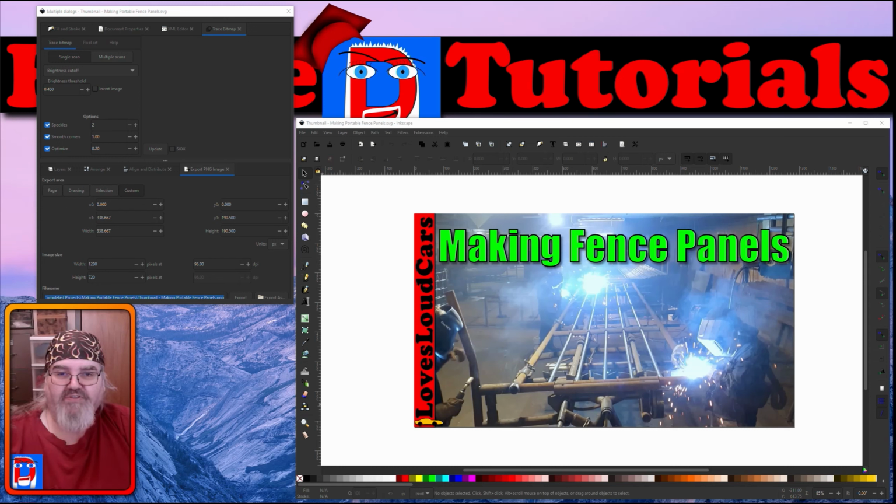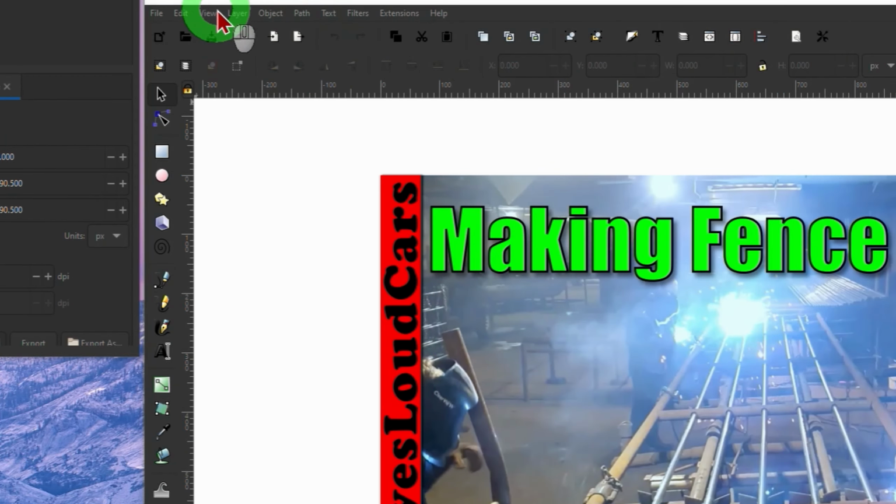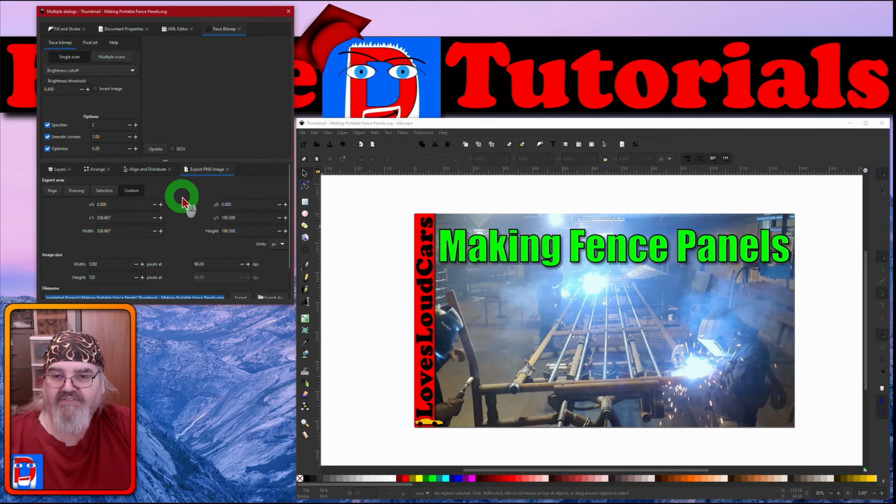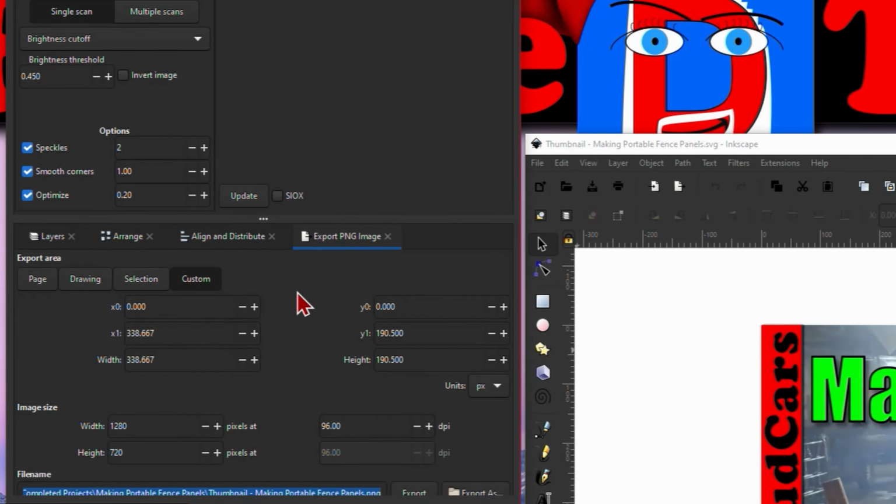So to export it, we're going to go up to File and Export PNG Image. Now I know I just said JPEG, but once we're into this, we'll have the option to change it to JPEG. So that was Inkscape's preferred method. And on older versions, they didn't have an option to do JPEG, but as of the last release, they added it. So we're going to go over here and make sure we click on Page.